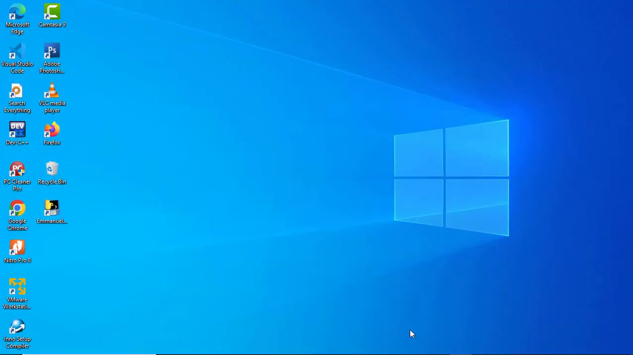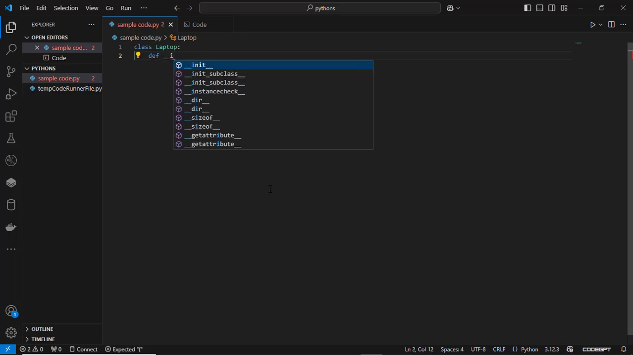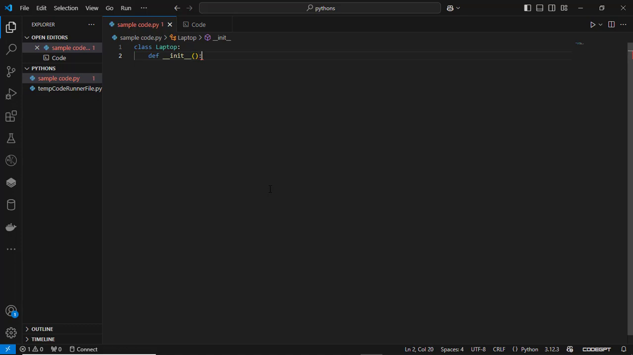Open your favorite editor. I'm going to use VS Code. I'm going to create a class, like I said, named laptop. In this class named laptop, I'm going to create a method. I'll name it __init__. Then within these parentheses, I'm going to define some parameters. The first parameter by default is self, and then the next parameters define the brand name, operating system, color, RAM, hard drive, and processor.